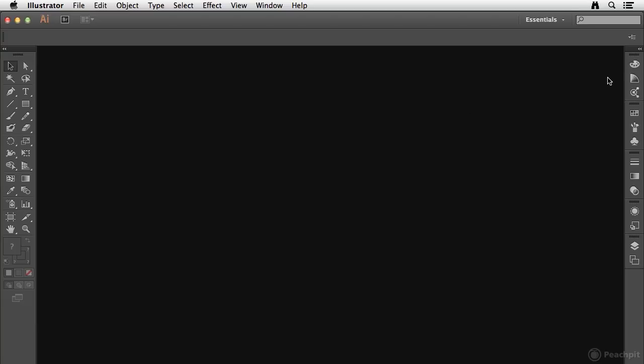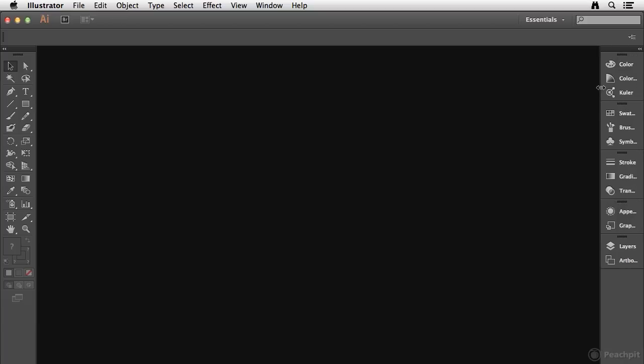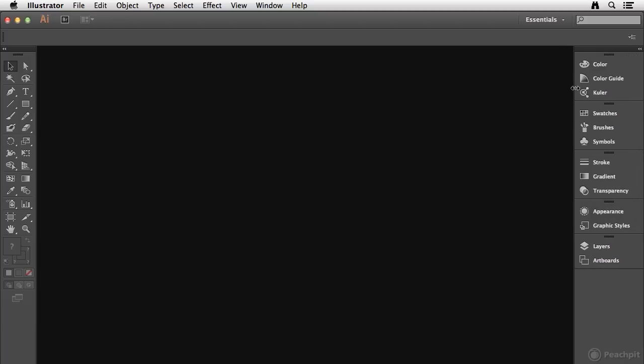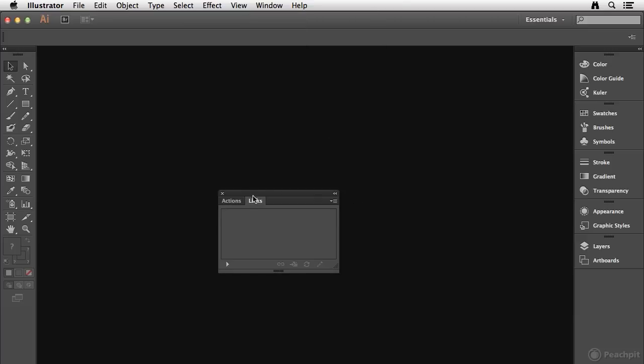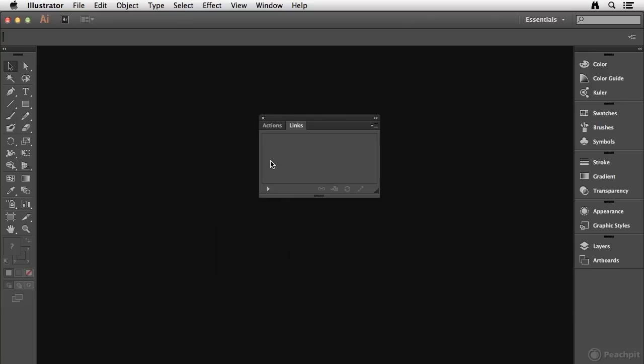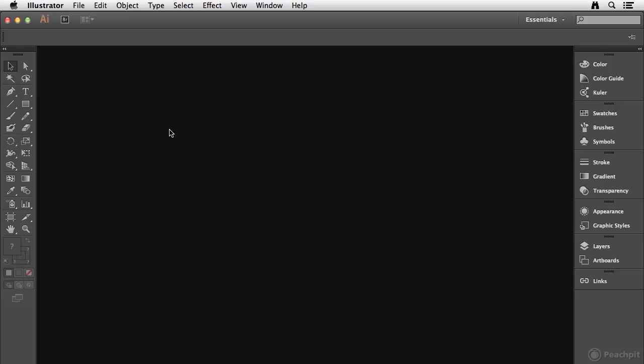So what I'm going to do is hover over the left edge of my panel dock here. I'm just going to open it up because I like to see the names of my panels. And we're going to add a couple of panels to our configuration. For example, I'm going to go to the Window menu and open up my Links panel, because I use this panel quite a bit when working in Illustrator. I'm going to click on the Links tab here, drag it down, and dock this underneath my Artboards panel. And we can close the Actions panel for now.